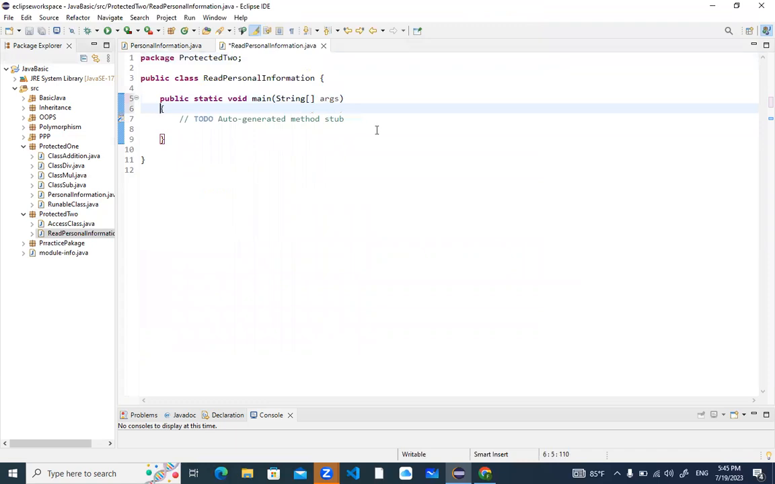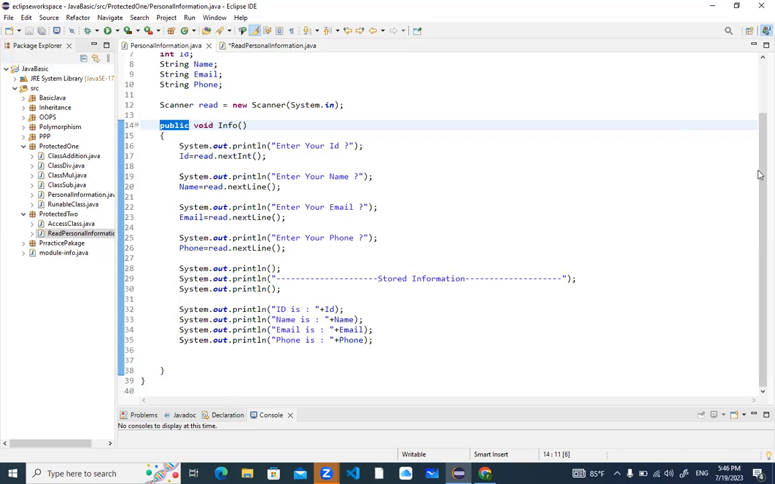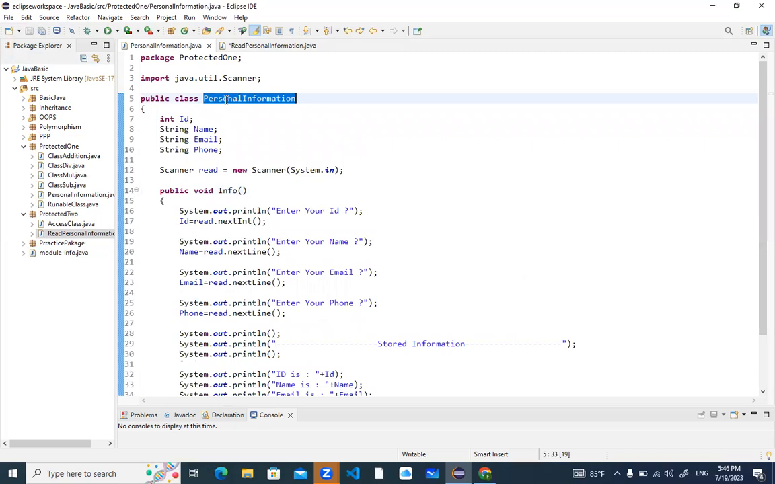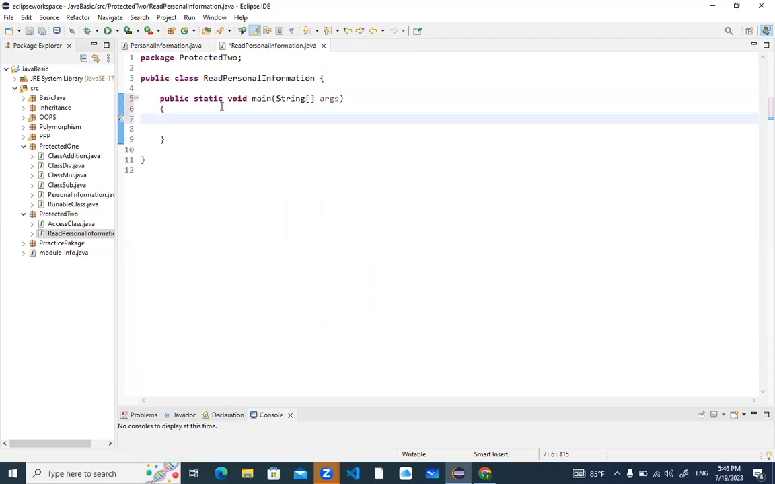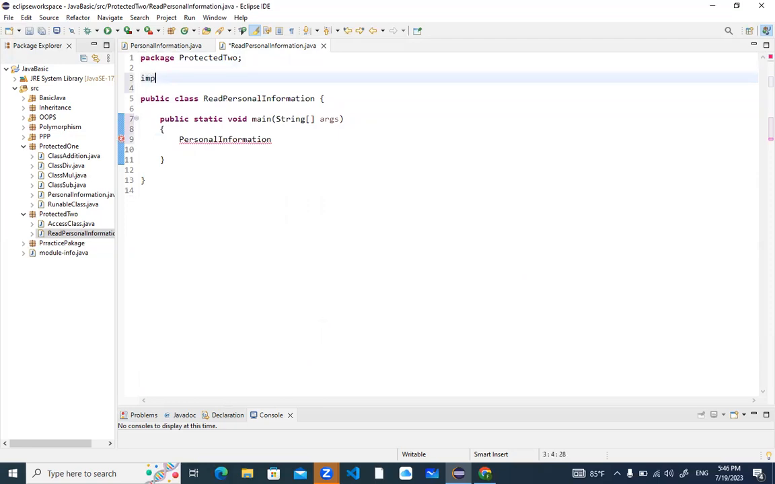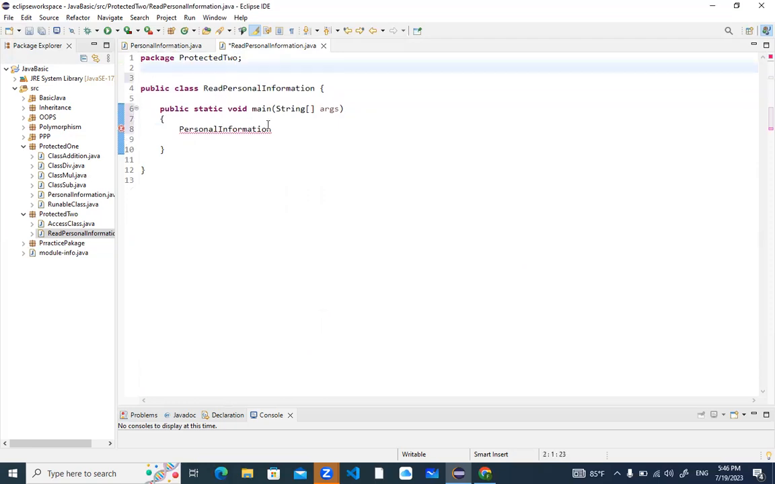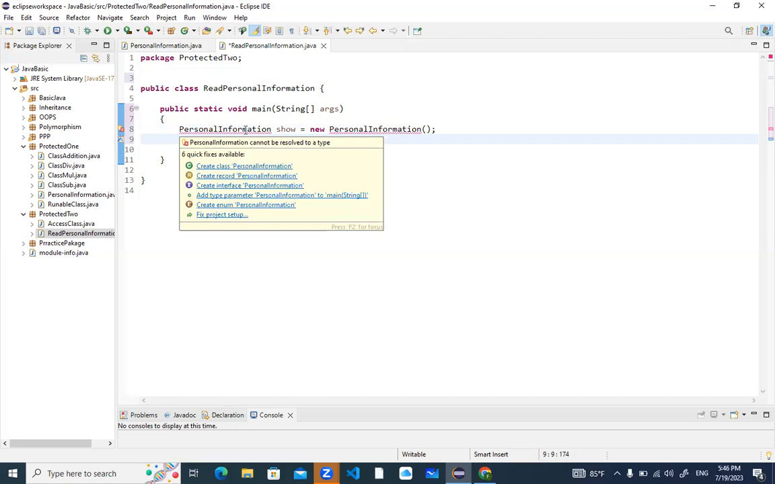Now inside that, first of all, take the PersonalInformation class and come to this point and paste it right here. But before that, we are missing something important that we need to import. If we don't import, what will happen? Let's see. PersonalInformation, I would say show object name, new PersonalInformation, semicolon. That's all. If I hover on that, let's see whether it's giving me a hint or not. That's not giving me a hint.